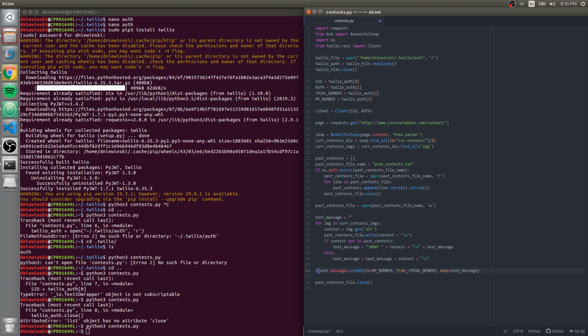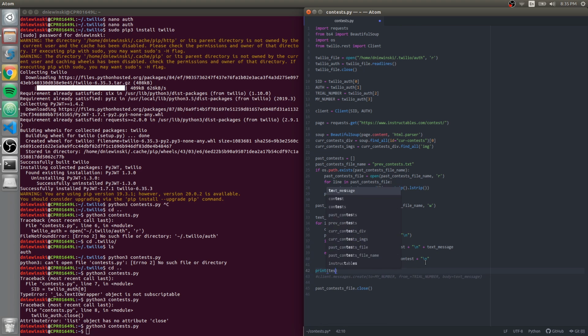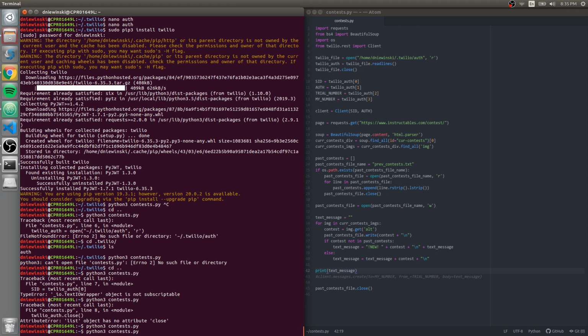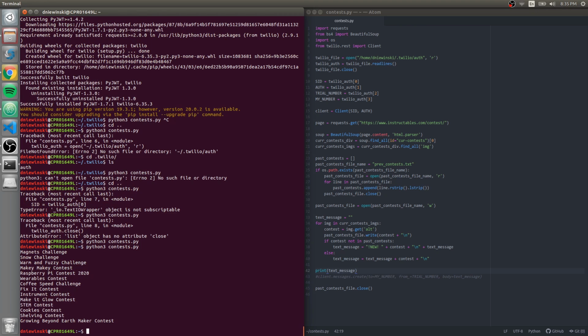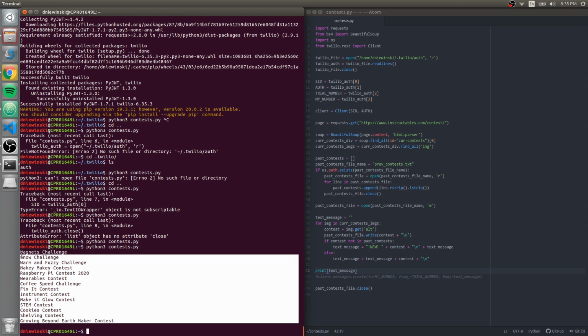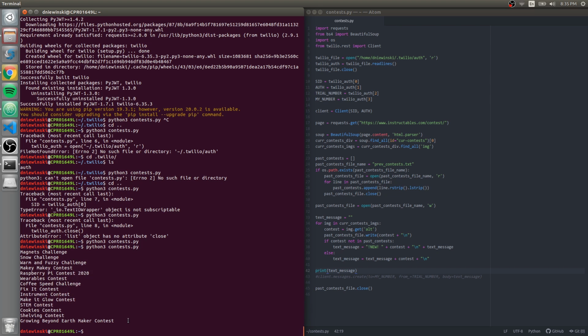Now before I start sending messages, I know it's just a penny, but I'm just going to say print, and I'm going to print text message. So if I run this, it prints out everything, which is fine, but in this case, if it's printing out, this means it would also be sending a text message. And I don't want that. I only want it to send me things if they're new, right? I don't want it to be spamming me all the time.